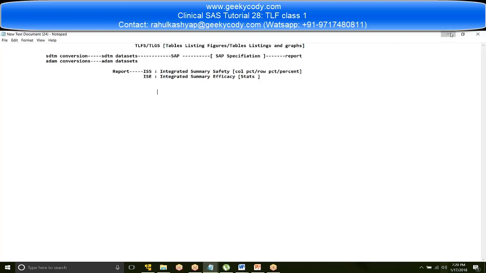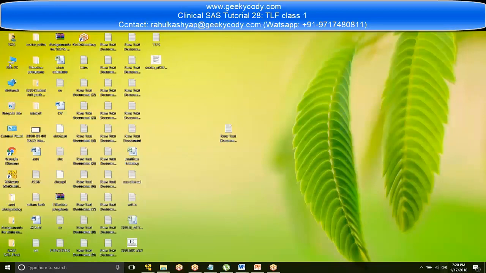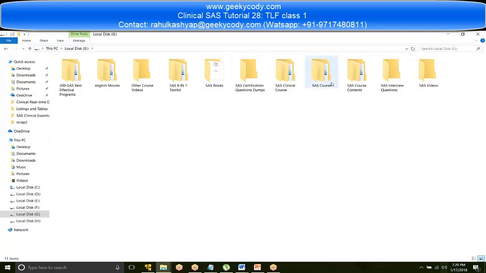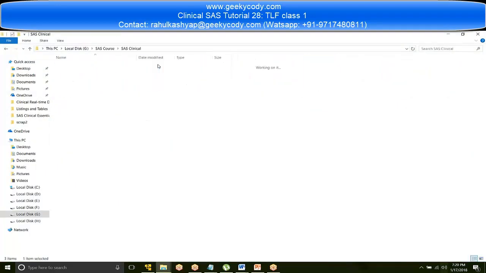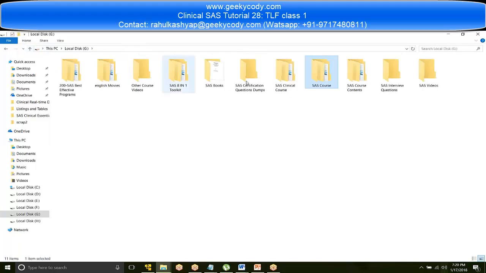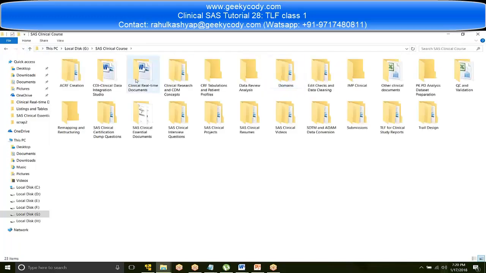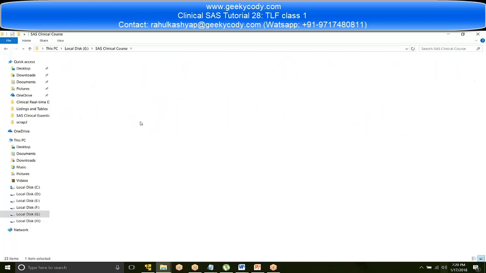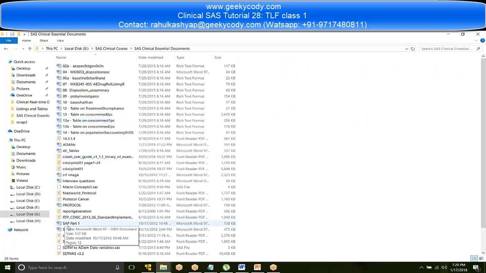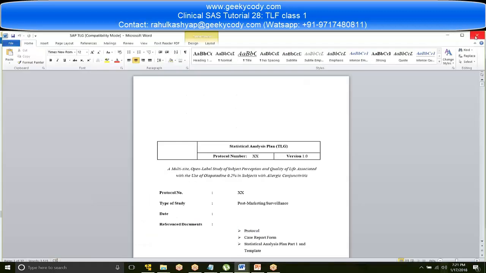Just minimize it and open this and double click on it. Now what I'm trying to do now, if I just come down to the SAP, if I click on the SAP now, this is the SAP. This is not a perfect SAP.